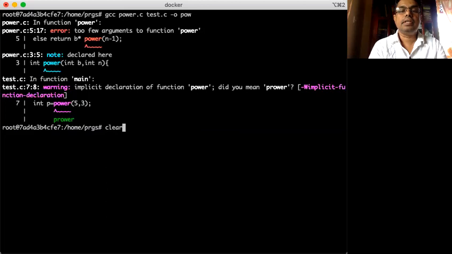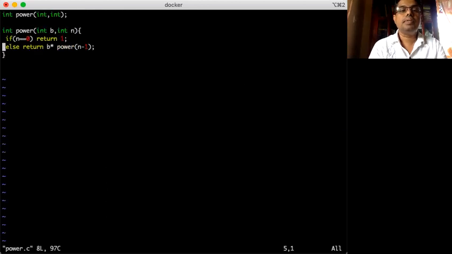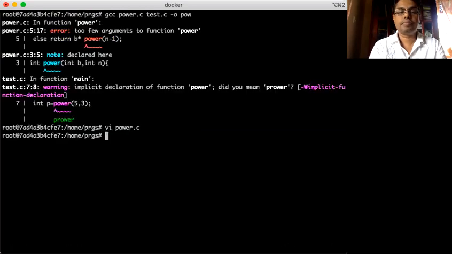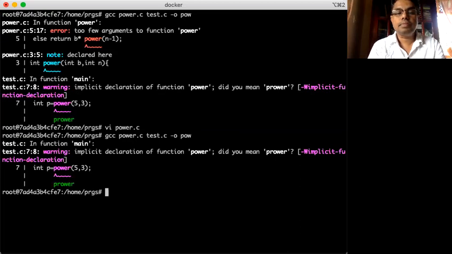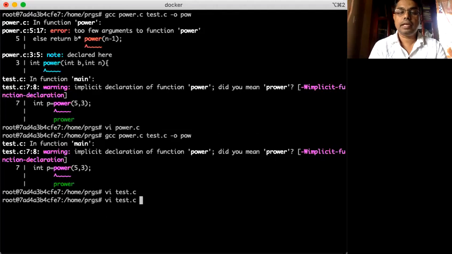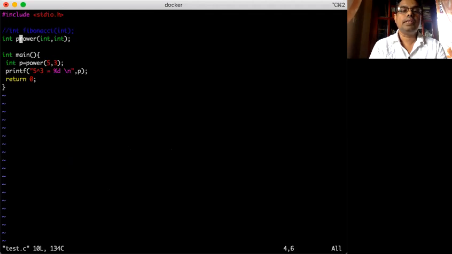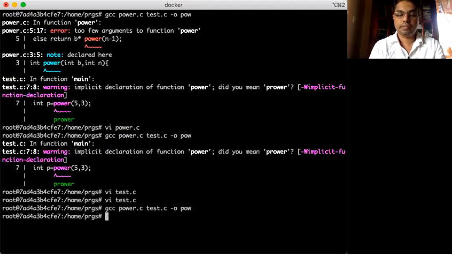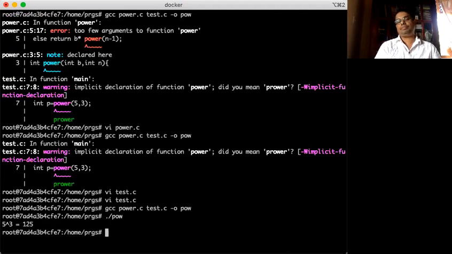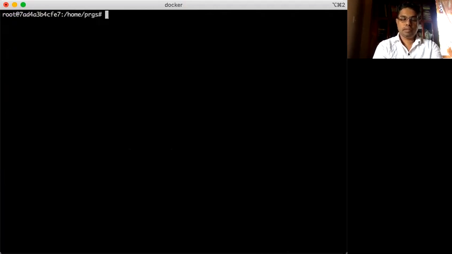Okay, there was a mistake here in the power function. If the power is 0 it is 1, otherwise it calls base times power. Right. Now compile. Here I have an issue here. POW. Right. Now I think everything should be okay. Now I compile power. Executable. See, 5 to the power 3 is 125. So that's how it works.